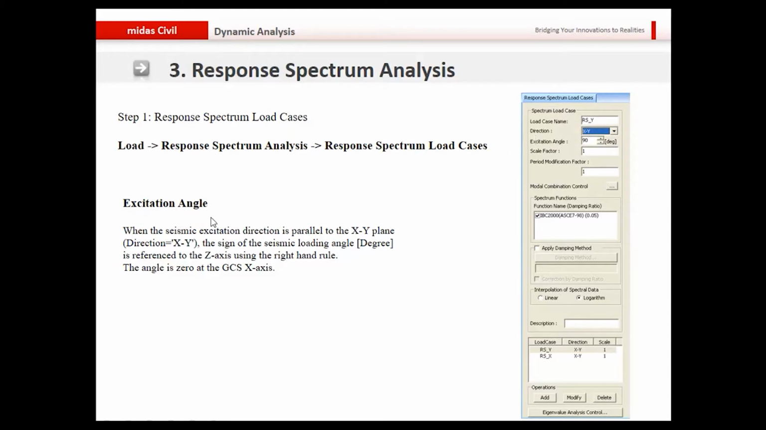So the first thing you do is you define the excitation angle. Excitation angle is the direction in which you are going to apply the response spectrum function. Excitation angle is parallel to the XY plane in the program, and you reference the degree to the z-axis, which will be the vertical axis, using the right hand rule. The angle 0 is at the x-axis directly. So let me just show you here.